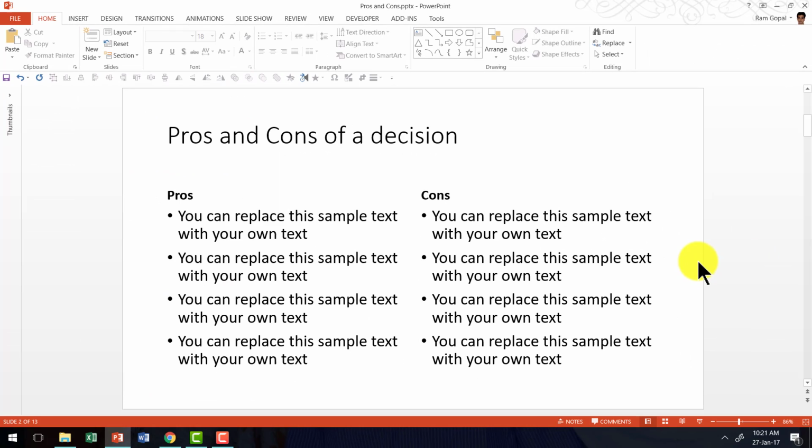Now, the problem with a slide like this is A, it looks cliched. Second, it looks quite busy. And third, there are not many visual cues that are available for the audience to distinguish between pros and cons. So we are going to do a few simple tweaks to make this slide a lot better.